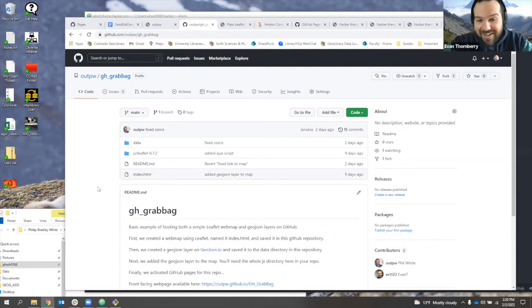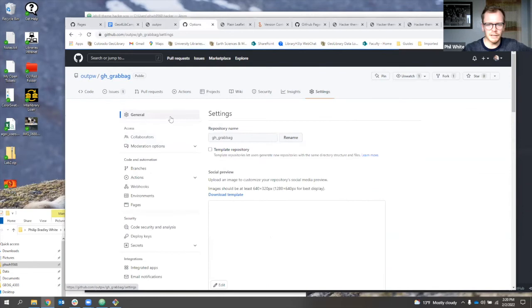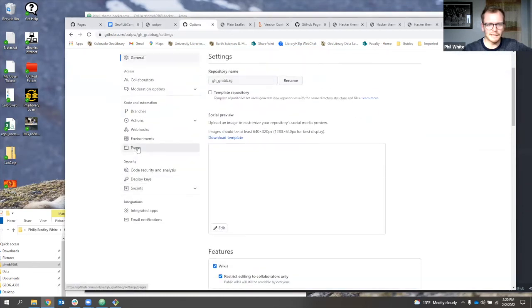Let's do it. We practiced this because it is a good example of two people collaborating on one repository. So we just set this up a couple of days ago, and it's at my GH_GradBag. And I did go in and set this up as a basic page.